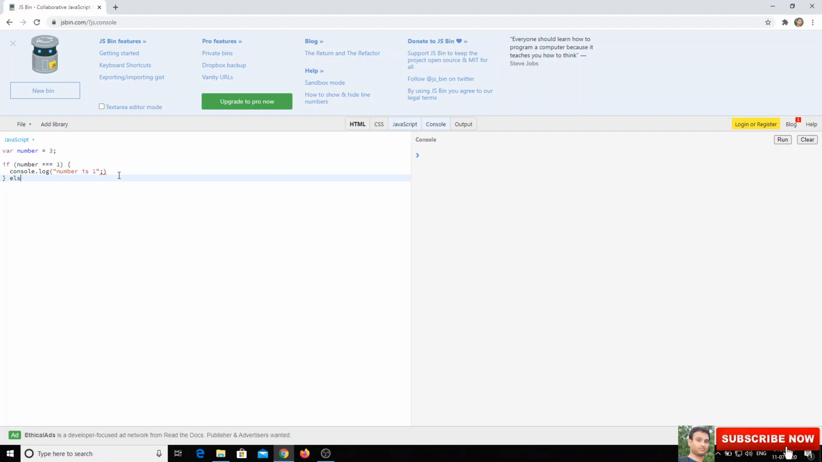Now if number is 2, I need to execute another code. So I can write else if number is equal to 2, it is 2. And also another one, if number is equal to 3, it will be number is equal to 3. And if none of the conditions above satisfies, I need to execute another code. So else, I can write console.log nothing, something like this.